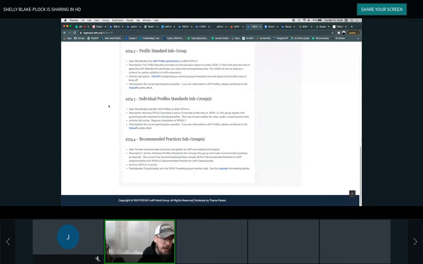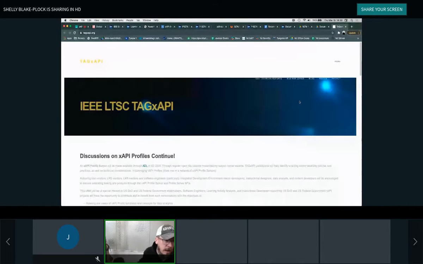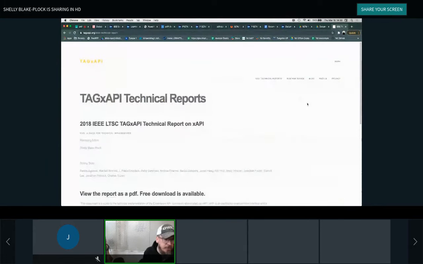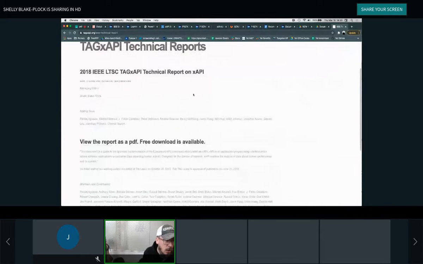Lastly is point 4. Point 4 are recommended practices. So we have 2 existing recommended practices that are approved as formal standards activity. The first one is on xAPI implementation, and that is based on work that was done by the technical advisory group on xAPI back in 2018. In 2018, we published a guide for technical implementers.